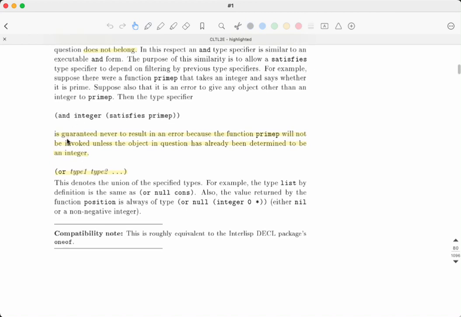Like for example, AND, right? This is guaranteed never to result in error because the function prime p will not be invoked unless the object in question has already been determined to be an integer. So the point is this actually says limit prime p to integers, because that's the first thing in the AND. So that means, as we said, yes, it is an integer, and it also has to satisfy the prime p function.